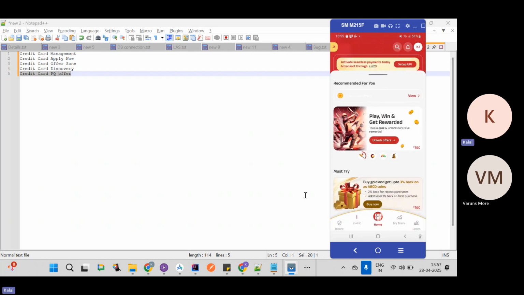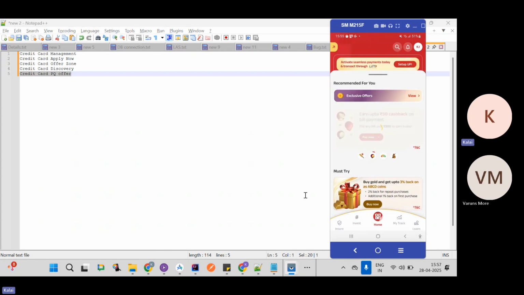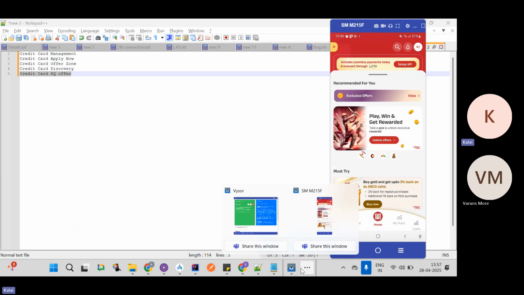So in the home page, you are seeing a lot of banners, right? If you are eligible for a credit card PQ offer, the credit card PQ offer banner will get displayed here. If you click on credit card from the banner instead of going to the loan section, it will be stored differently in the table. I'll show you that difference also.